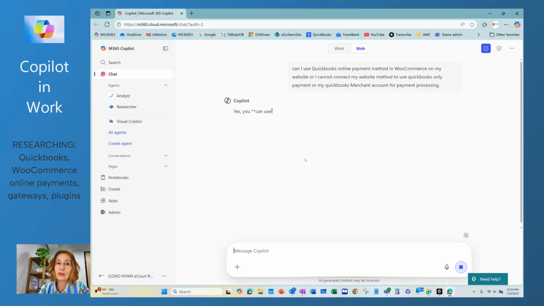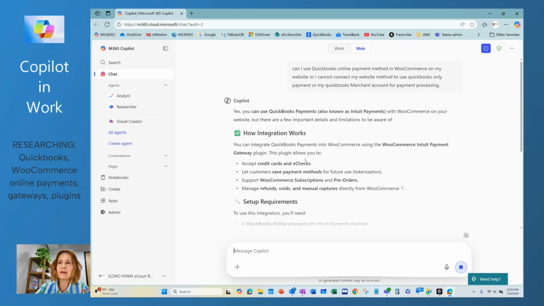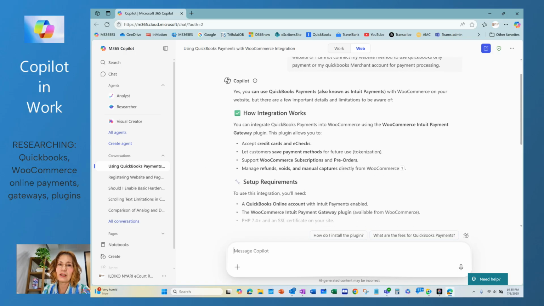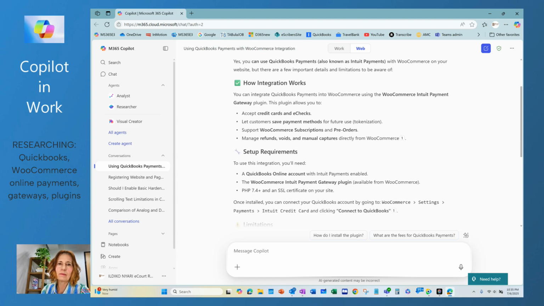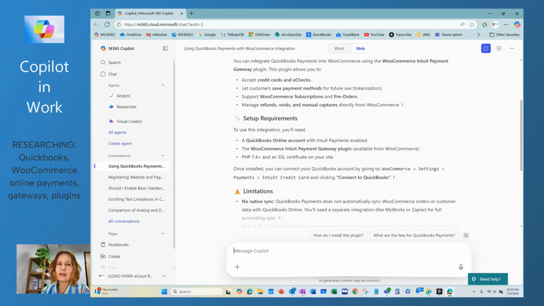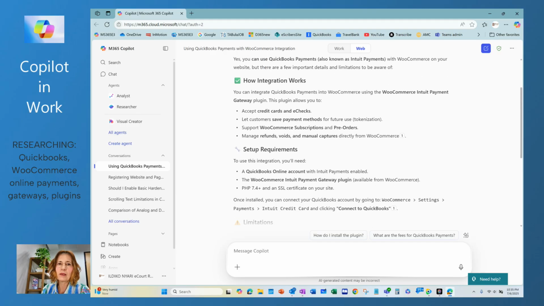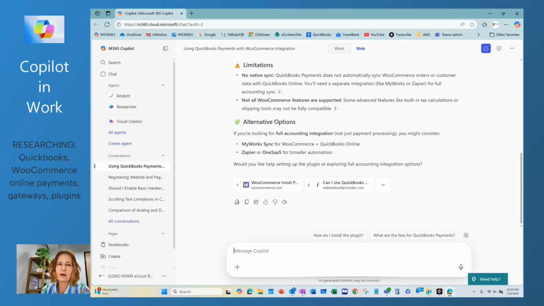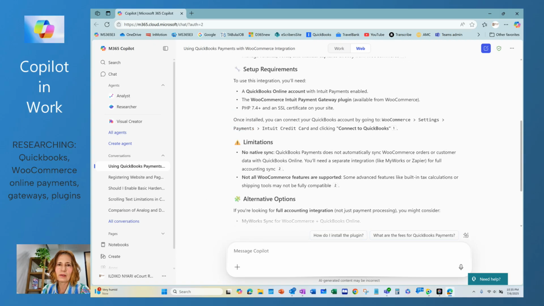and here Copilot is searching, and here it comes, the information. You can use QuickBooks Payments, also known as Intuit Payments, with WooCommerce, and it gives me how the integration works. You can integrate QuickBooks Payments into WooCommerce using the payment gateway plugin. It also gives me the setup requirements and the limitations and some alternative options.